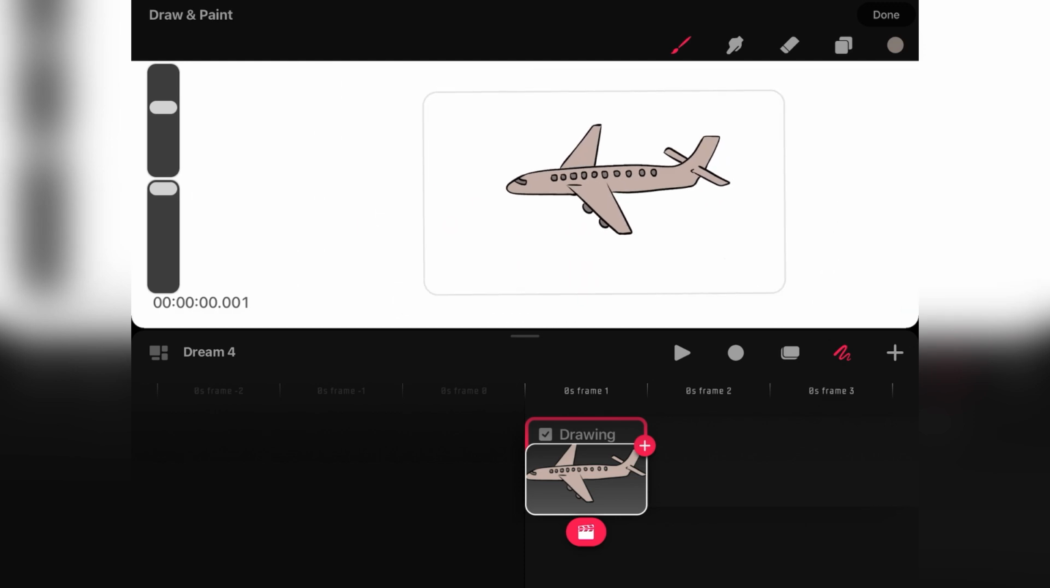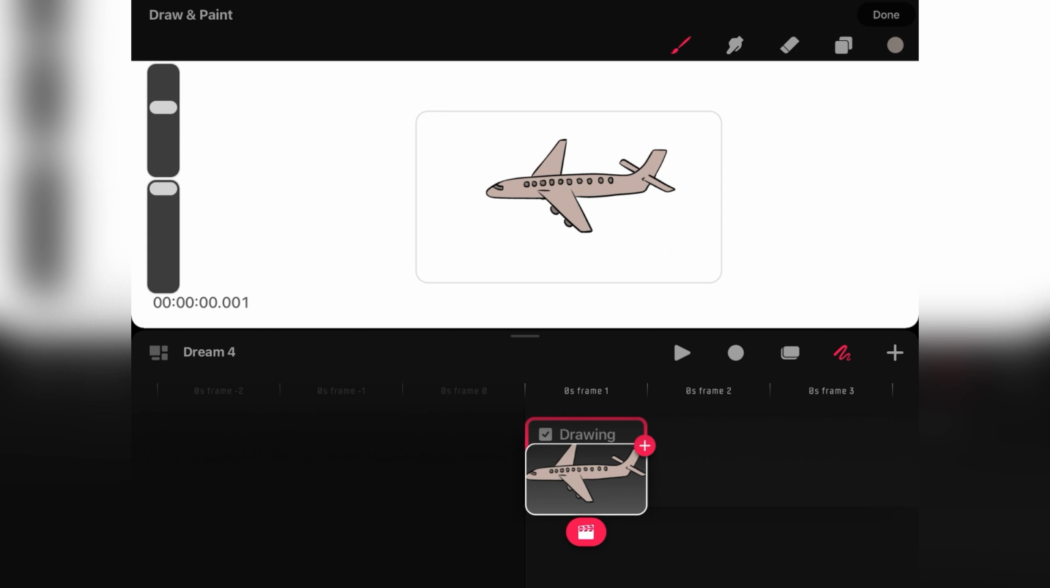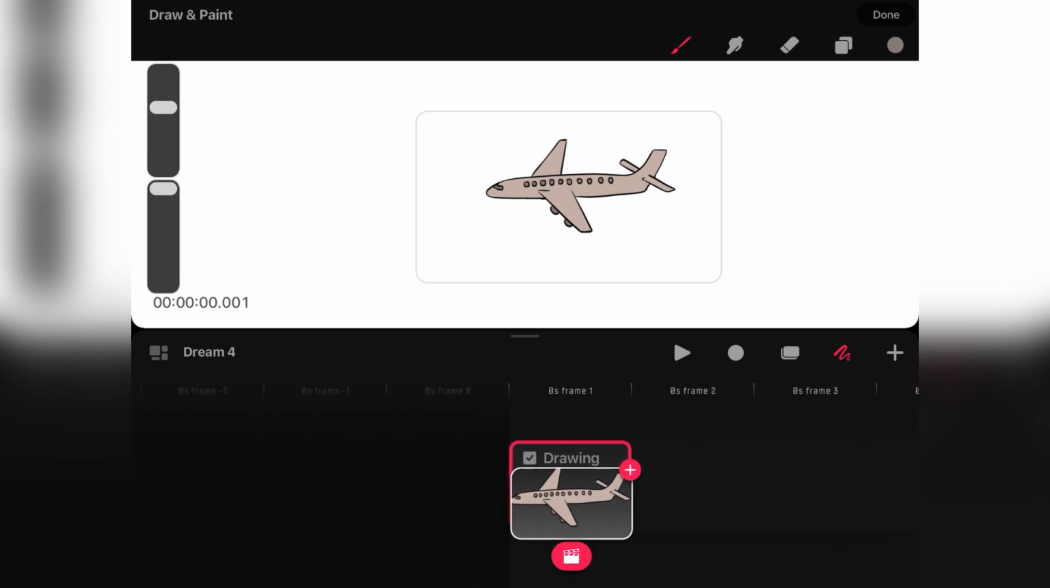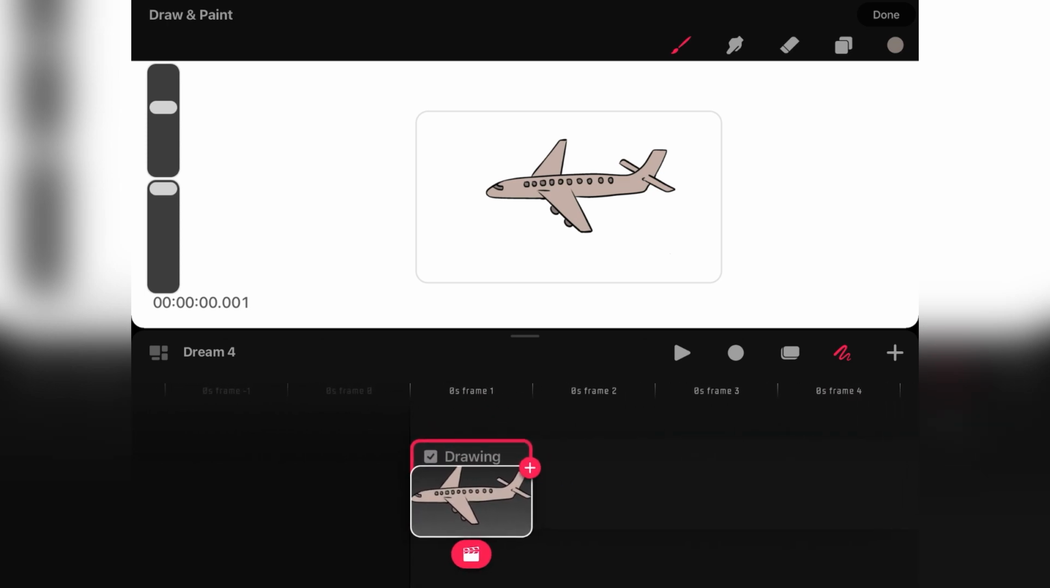Okay, so once we're all done with our airplane, this is going to be on our first track. What that means is at the bottom there, you can see where it says drawing. That is track number 1. If we add that plus sign on the far right on the middle toolbar, it adds different tracks. You can kind of think of them as layers.